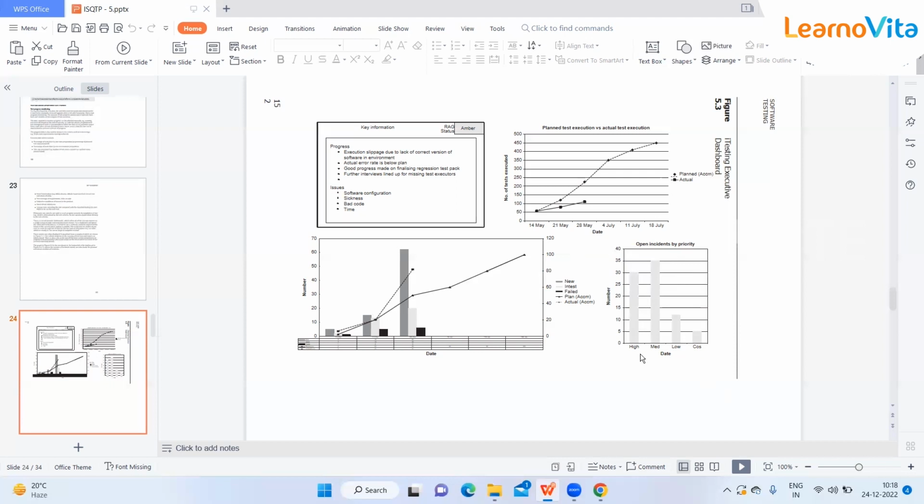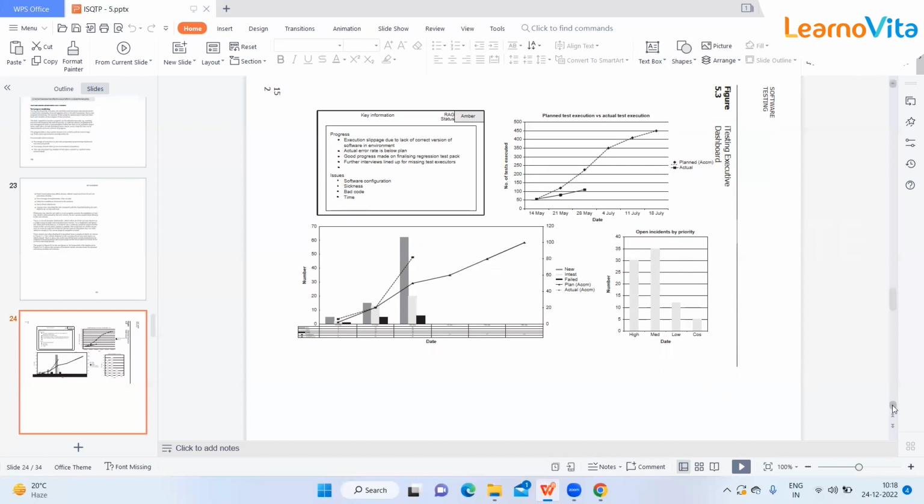For example, high, medium, low, cosmetic kinds of defects. So how many defects are open? 30 defects are open of high priority or high severity. Medium defects are 35. So this kind of report we can prepare to check the progress.